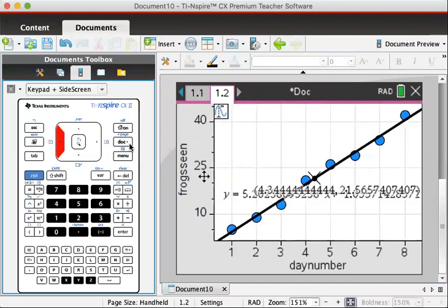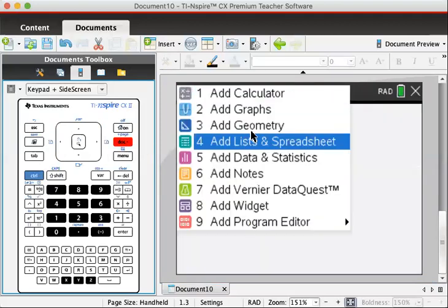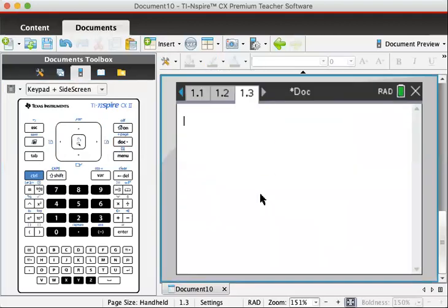Another nice thing to do, though, is if we want to figure out how many frogs there would be at, say, 20 days, if we were using this model, that's called extrapolation. What we can do is get a new page. So I'm going to do Control Doc, and add a calculator page. Now I don't really want to type in that equation, y equals 5.0238095, et cetera, x. But I can paste that equation because the calculator knows that equation.